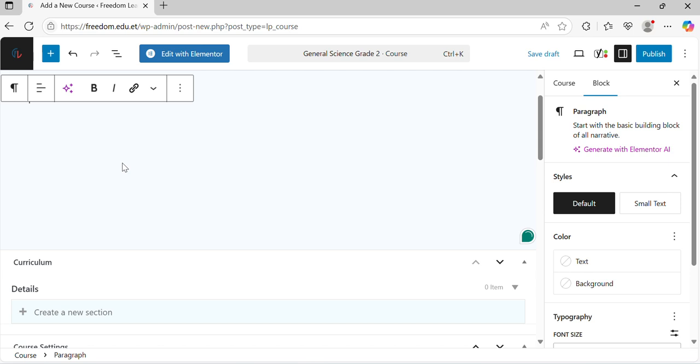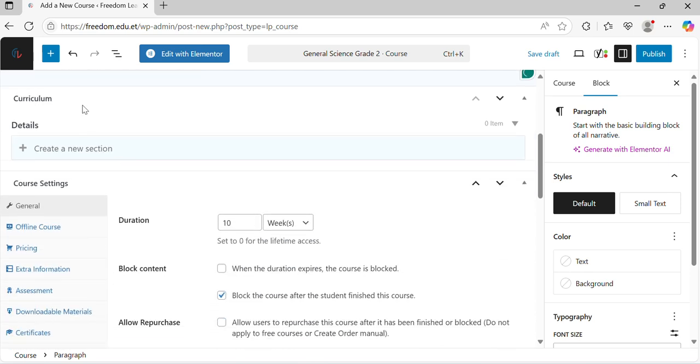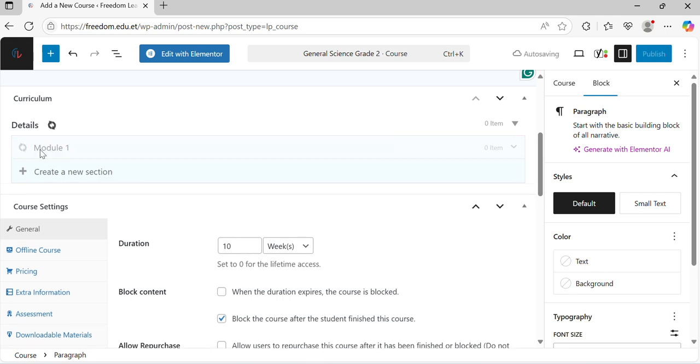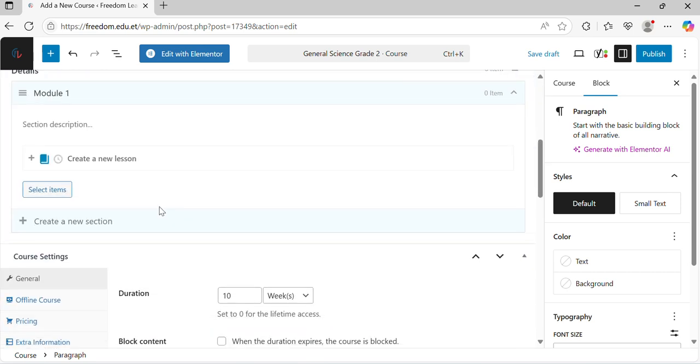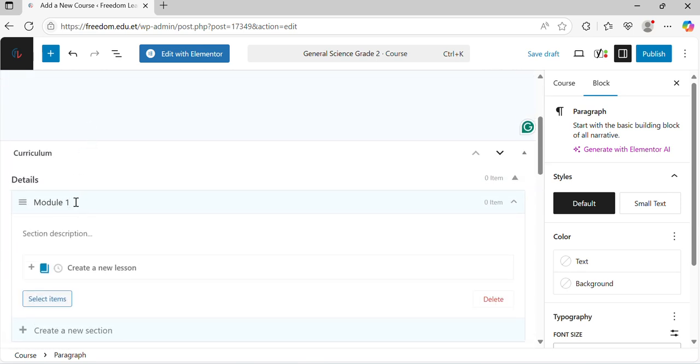And then when you slide down, you can get the curriculum section. Under the curriculum section, the first thing it asks you is details, and it says create a new section. Let's say you write module 1. And when you click enter, now your module is created. Under module 1, you can include one or more lessons. Let's say the general science grade 2 course might have the first module as animals. So you can write animals here.